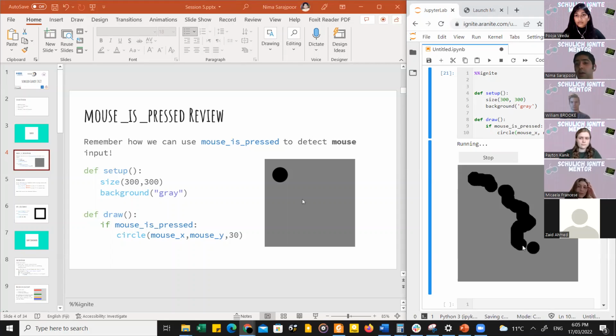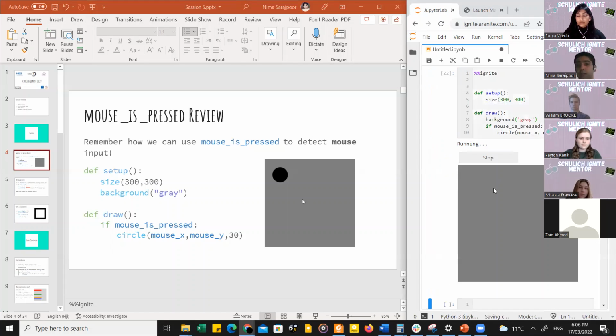Now, just in case you want to see the other version, you can put the background here. I can click on it, and if I move it, the previous circles that were created don't stay. They disappeared. Cool.